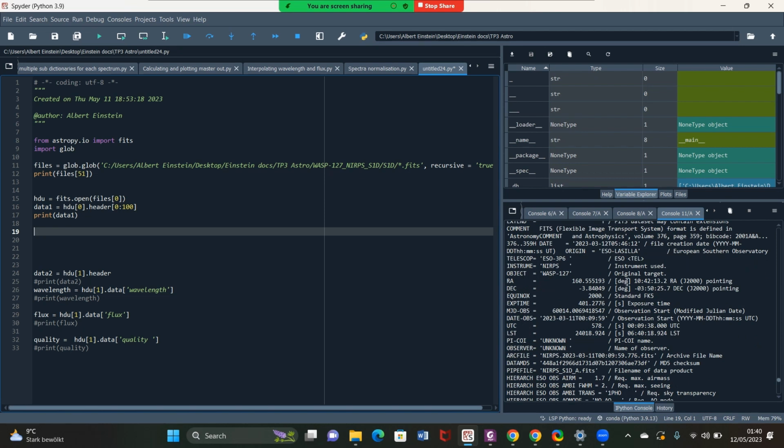Here we have exposure time, we have the object. So let's say we want to access this data, the instrument used. In this case, it's NIRPS, which stands for Near Infrared Planet Searcher. Actually, it's the spectrograph that enabled us to make these observations. So I'll just say instrument used.